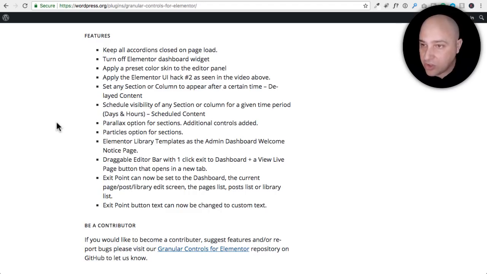Apply an Elementor UI hack. Set any section or column to appear after a certain time. That is very interesting. It says here, well, it's using the phrase delayed content. So it looks like you're getting additional visibility controls over sections or columns that could come in useful in your web design. We're going to take a look at that for sure.